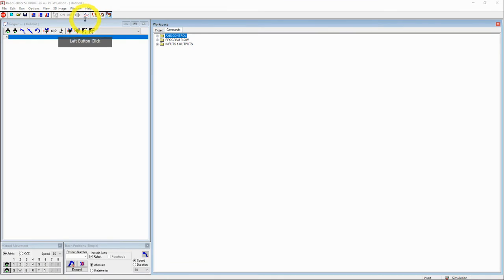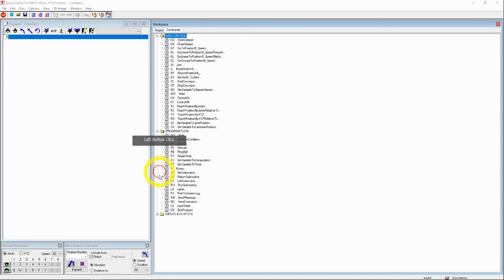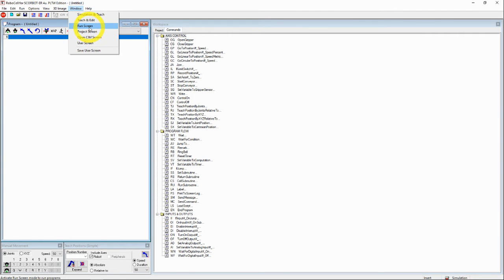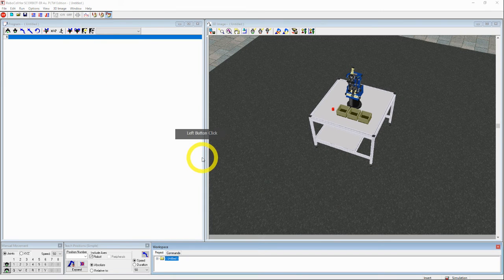But obviously you can change this depending on what you want to do. In this case, teach and edit. So if you don't need to actually see your simulation yet, this could be better because you can see all of the commands that you can use while you're programming. This is up to personal preference, but like I said, I like simulation to teach.